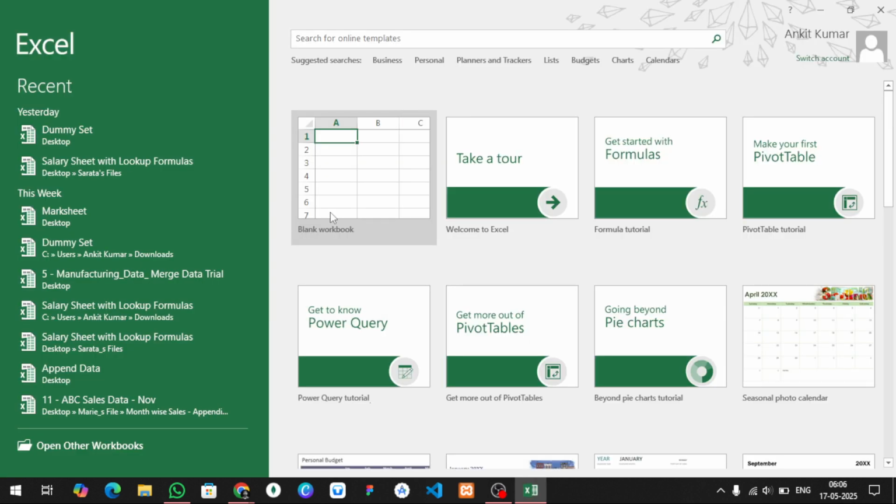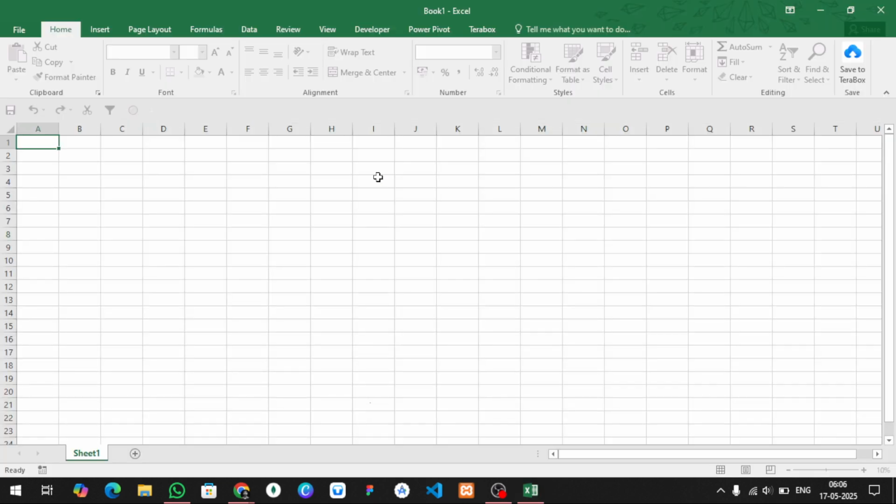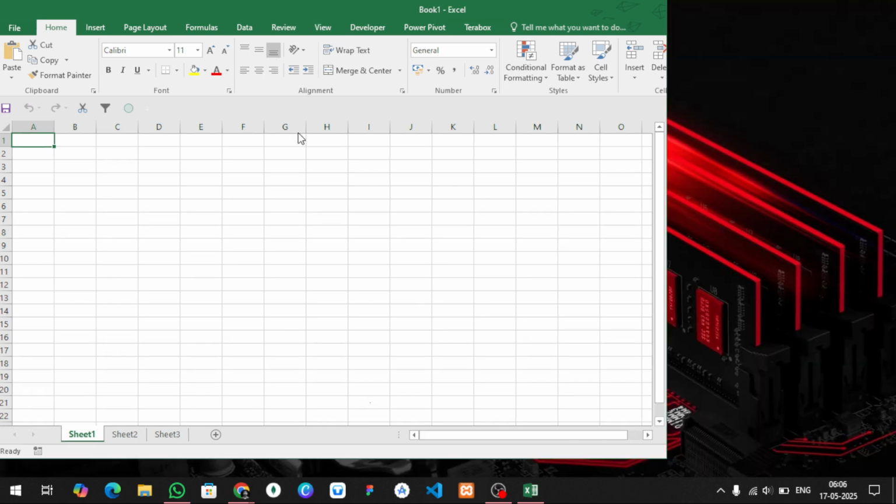Okay, so now this is my blank workbook. I'm going with blank workbook. Sorry, click on blank workbook. So this is my workbook, and we have only one sheet. Let me create another sheet.